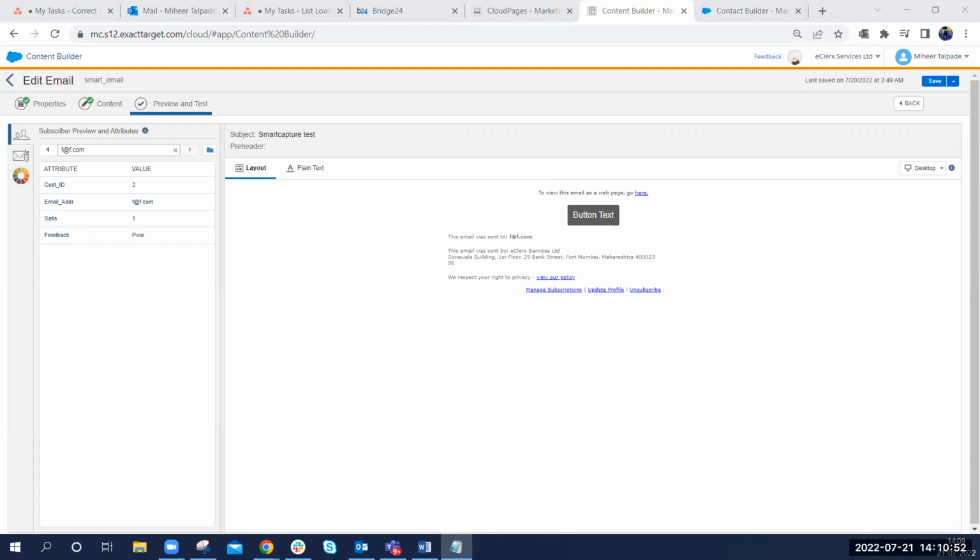So like I said, at times you may not want to use smart capture. You may want to use HTML forms. The reason is that smart capture is very good and very fast, but you can't customize it too much. When you use HTML forms, you can use HTML code, put color, put your own customization. You can do a lot of things if you know HTML and forms.